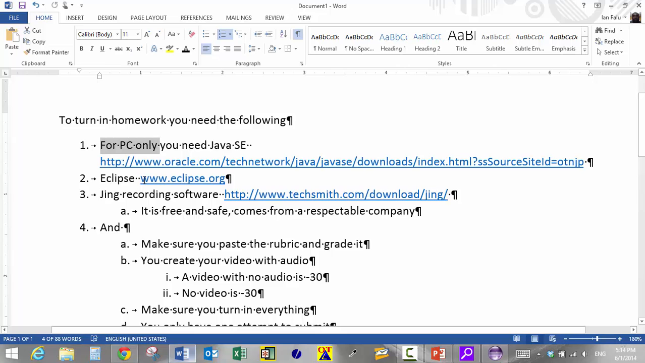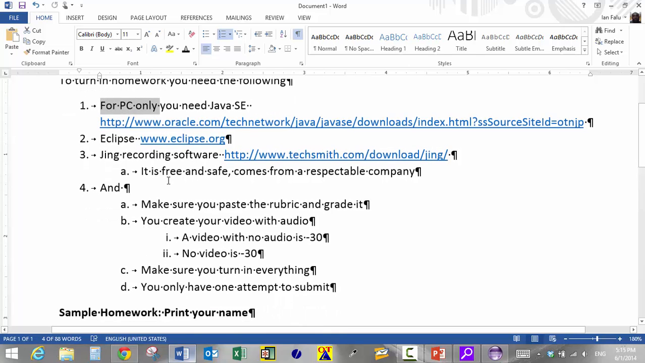Also, you will need Eclipse, and that's the client that we use to turn in work and actually to code and compile the code. And you guys are gonna create videos explaining the homework. And for that, we use this recording software. It's free and it's safe. It comes from a good, respectable company. We use it in education here at the college, so you can trust it. I will show you that link also as well.